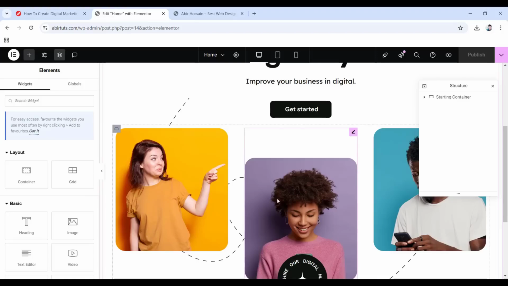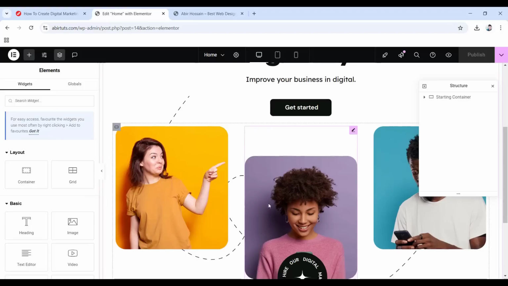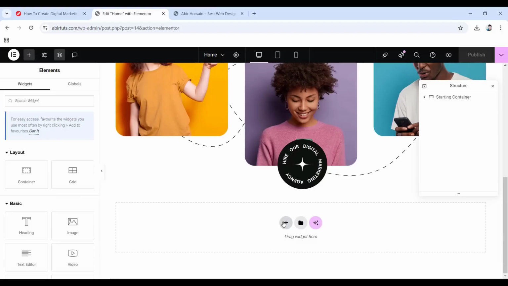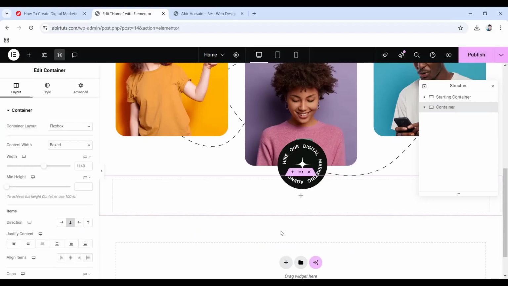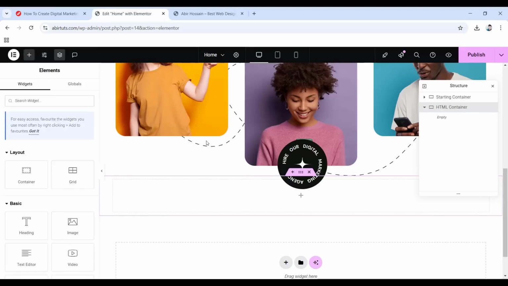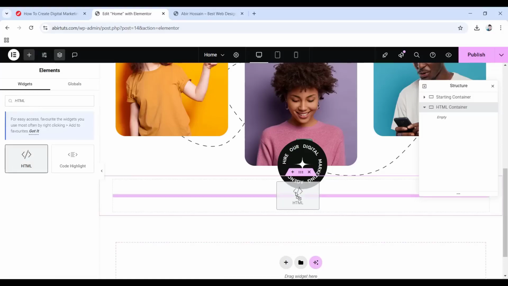So to put that animation here, what you simply need to do is scroll down and then click on this plus icon. So we're just going to simply take a container. Doesn't matter what container you take, because this container won't be visible to anyone else other than us. And let's name this container our HTML container, okay? Now inside of this, I'm going to add a widget. So click on this plus icon, and in this search widget field, search for HTML. This one. Now drag it in here.